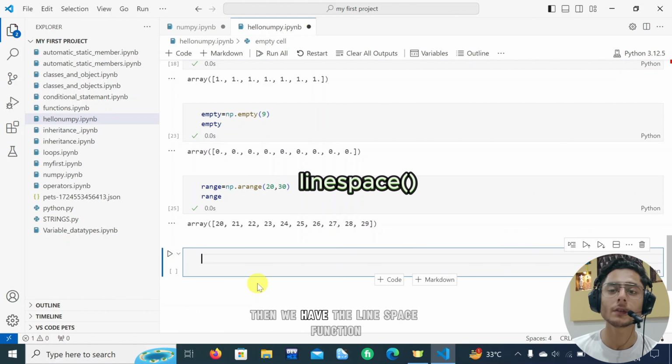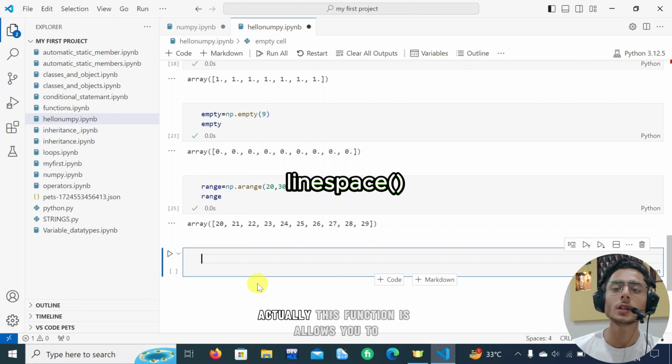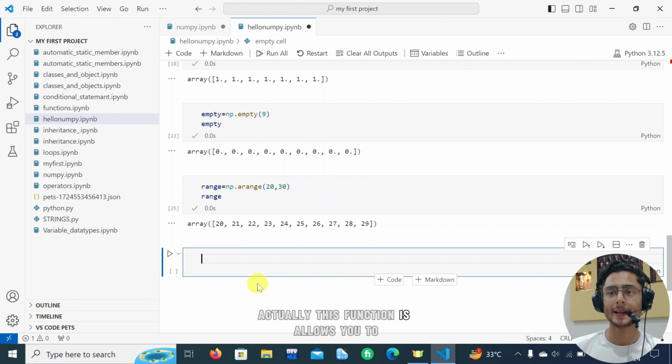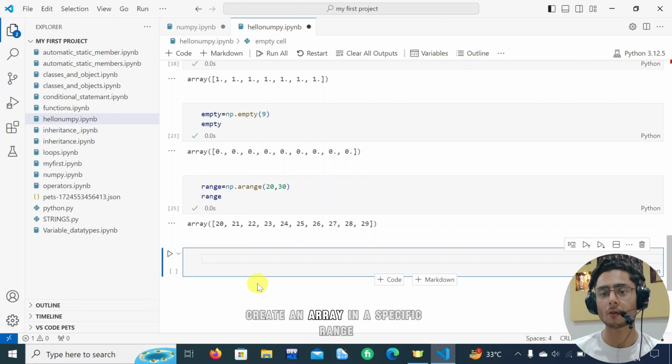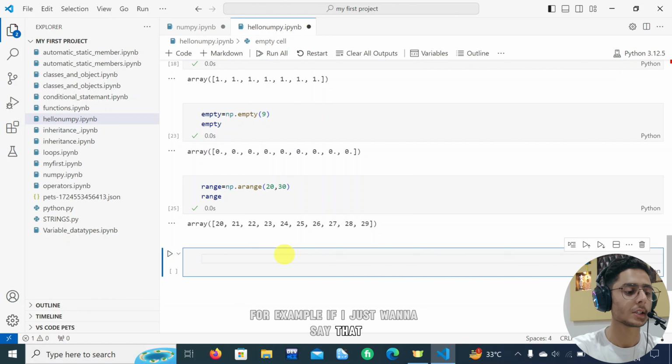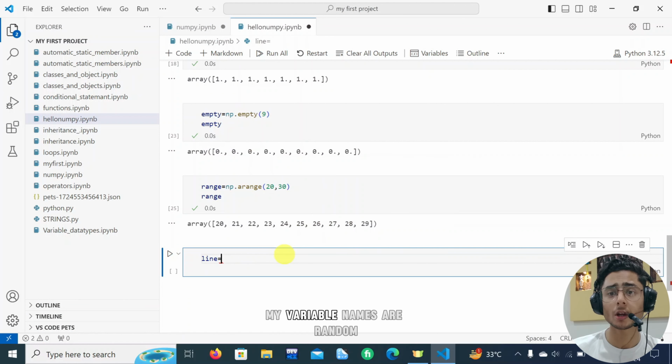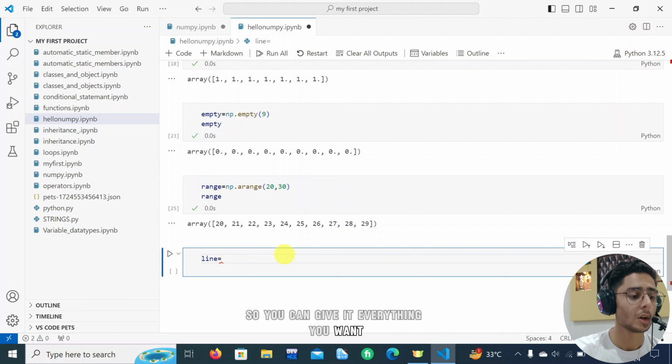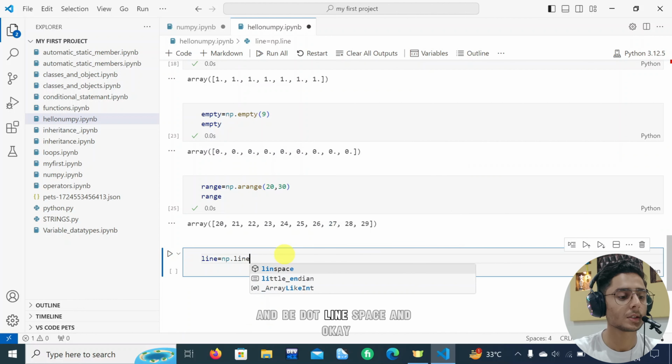Okay, then we have the linspace function. Actually, this function allows you to create an array in a specific range, but the elements should be linearly spaced. What do you mean by that? For example, I just want to say line equals np.linspace. My variable names are random, so you can give it any name you want.